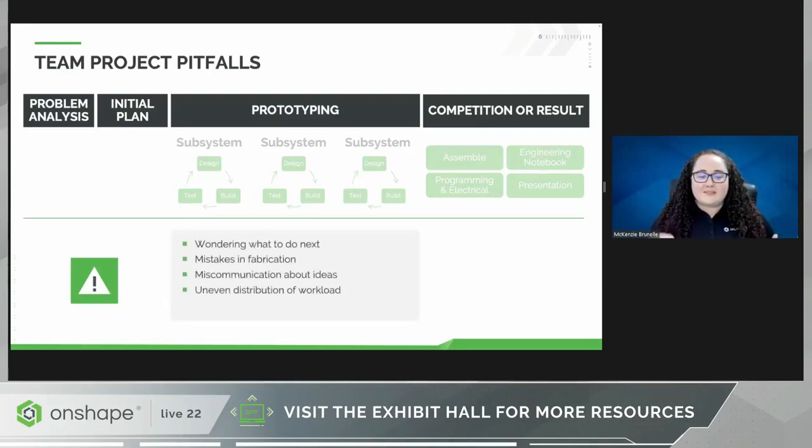First is you may have some team members wondering what to do next. So while you may have someone that has an idea in their mind and they know exactly what to do, other team members might just not be on the same page. And so they might be trying to search and figure out, what should I be working on? Additionally, there might be mistakes in fabrication as you think you know what the measurements are going to be, or you have an idea in your mind, but you didn't quite do the math right, or you had a miscommunication between team members. And so you end up doing something to the wrong dimensions.